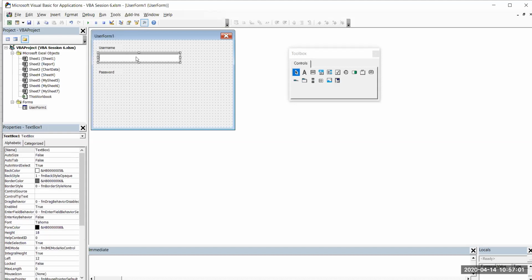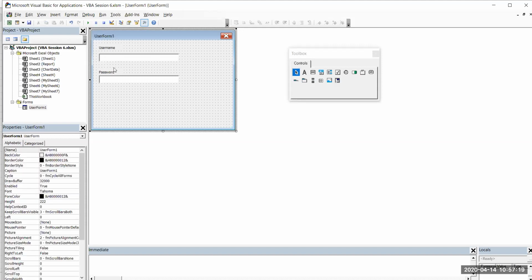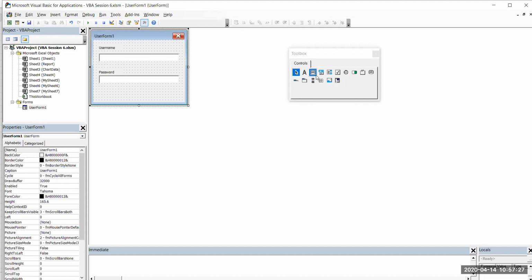I want the same control even down here, and just copy it and drag it. I'll hold control, drag it with the mouse button and release the mouse. For this, I would require another button here to submit or say login or cancel. For that, I need to use command button. So you can see the name of the control here, command button. Choose that and draw here.